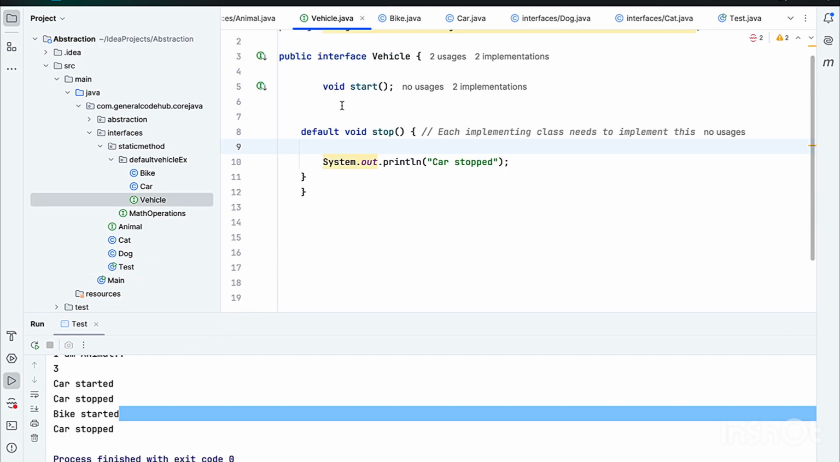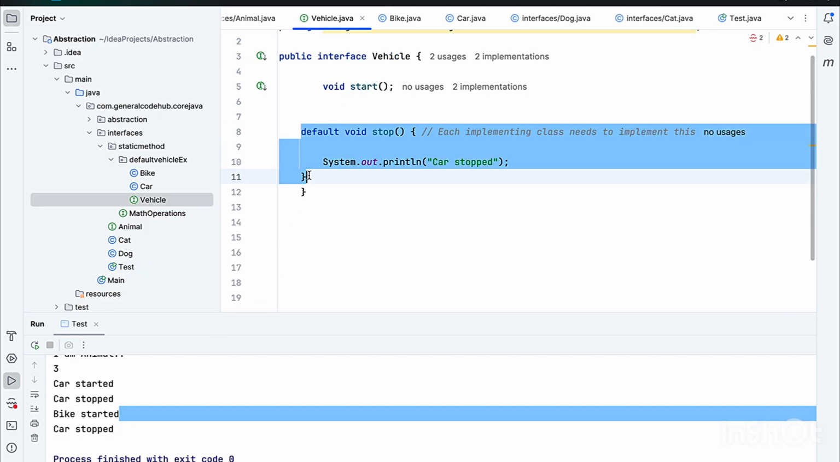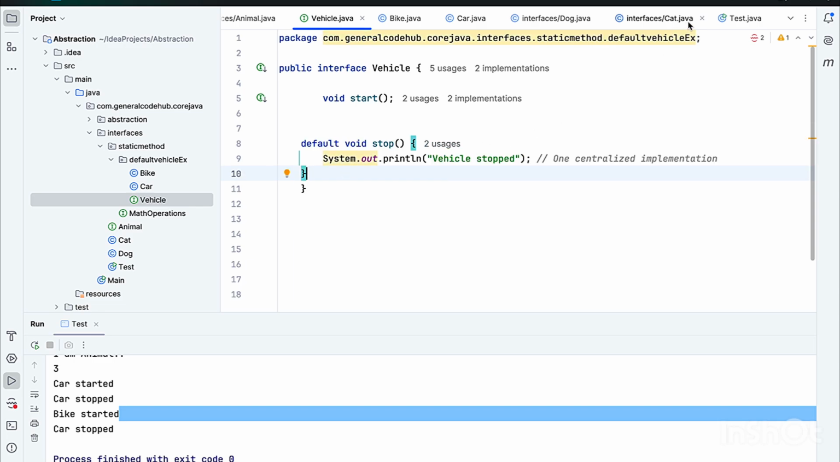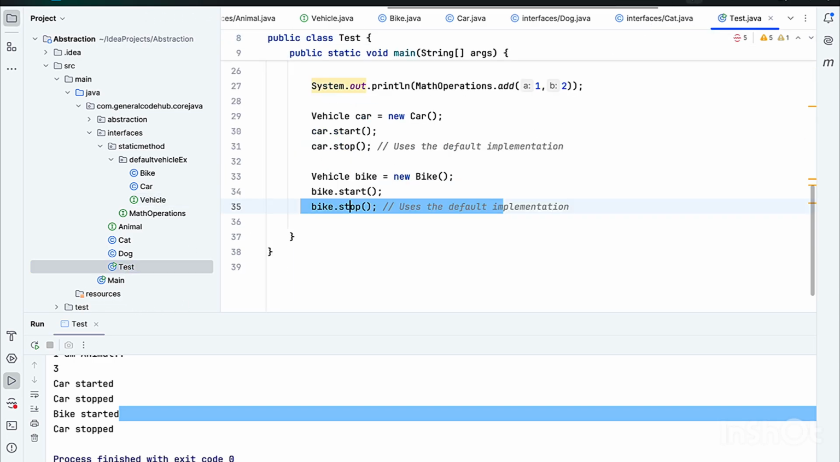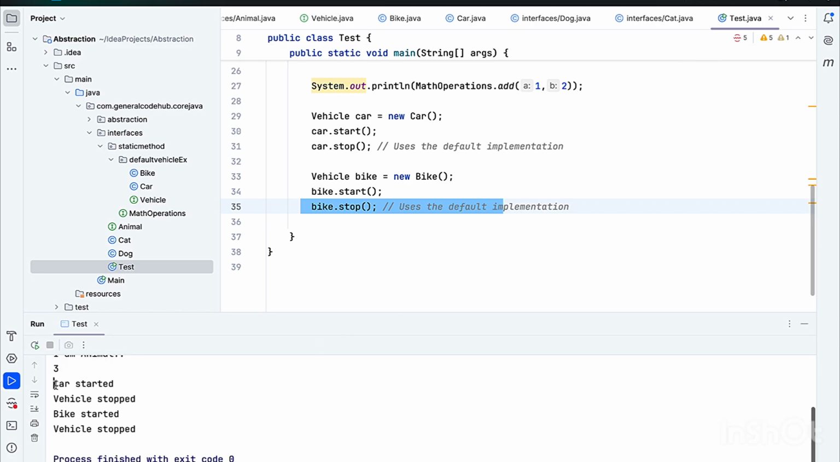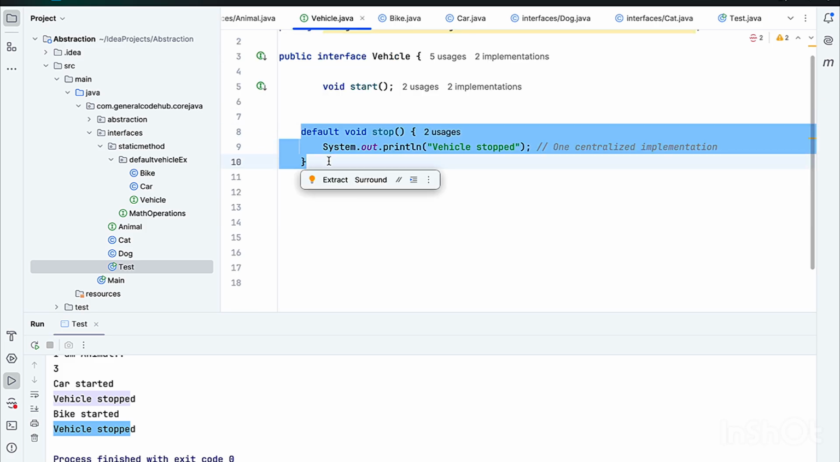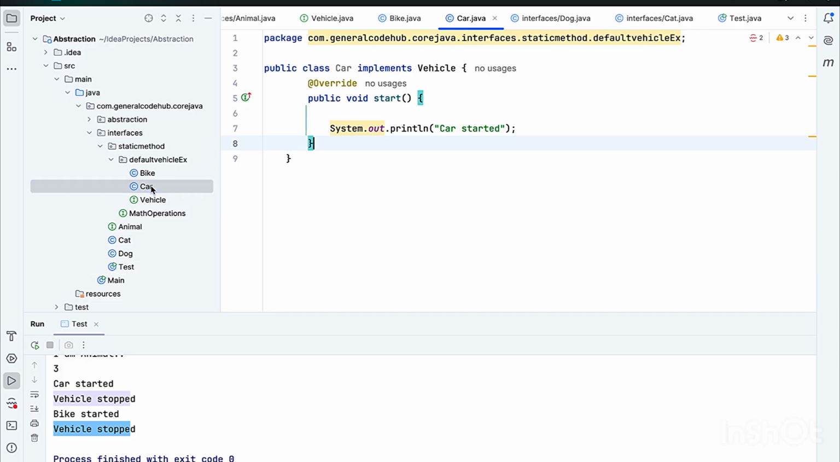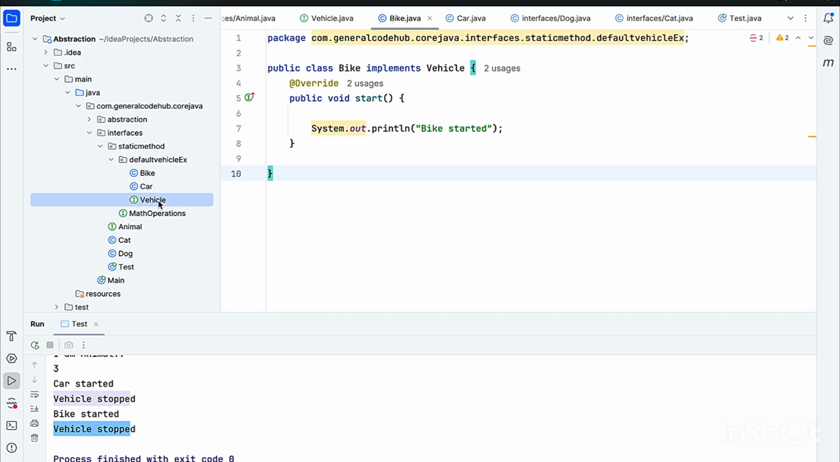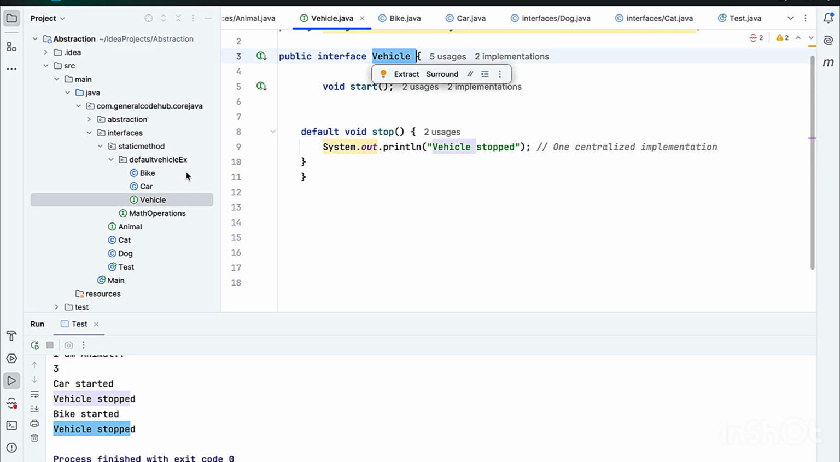Sorry, this is generic, so instead we can write here vehicle stop. So it shows car start, vehicle stop, bike start, vehicle stop. So that is the purpose of the default method. I forgot to mention that this default method is only accessible inside this Car and Bike. It will not be accessible for the Vehicle interface.